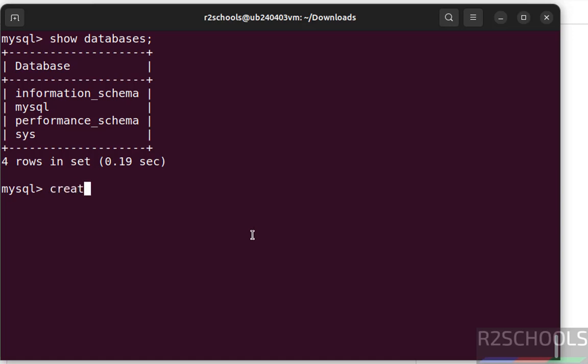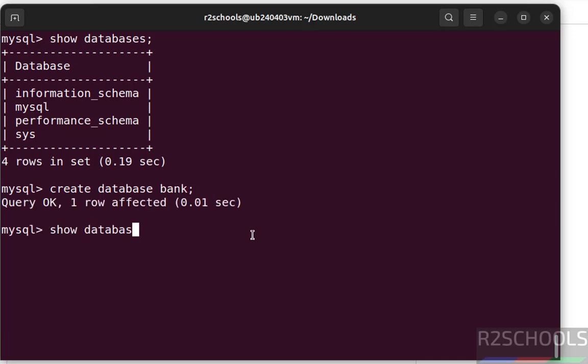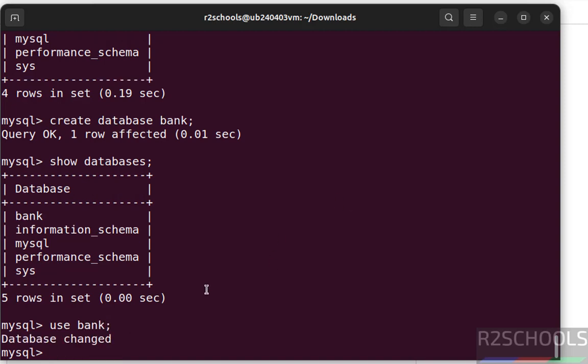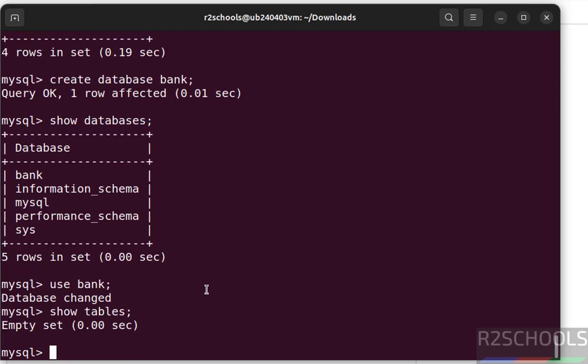Let us create a database. create database, then provide the name of the database. show databases again. See, we have created the database. Now switch to this database and create a table. To switch to a database, we have to run the command use, which is the keyword, then provide the name of the database. Now verify the list of tables in this database. See, empty set, which means we don't have any tables.